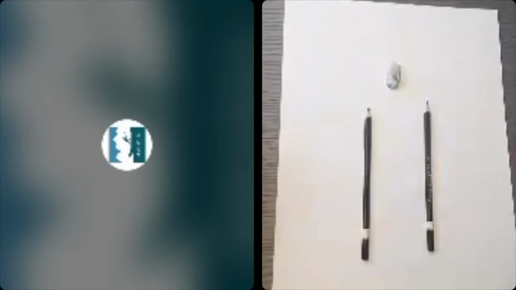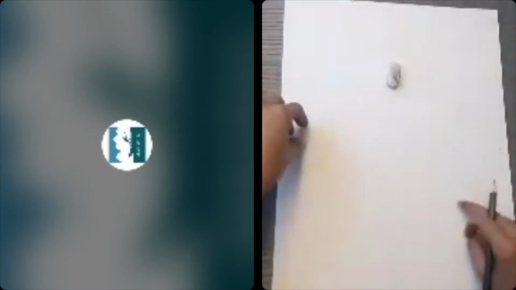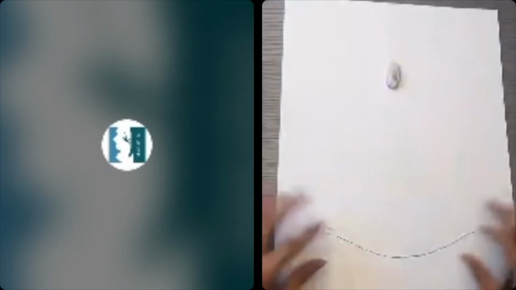Okay, so first things first, we're going to just start with one pencil. I'm left-handed, I'm going to be drawing this way. If you're right-handed, you will need to draw the same thing. We're going to be starting near the base of the paper, and what we're drawing is the ground line. So I'm going to just draw this out first. Okay, it's just a bumpy line near the bottom.